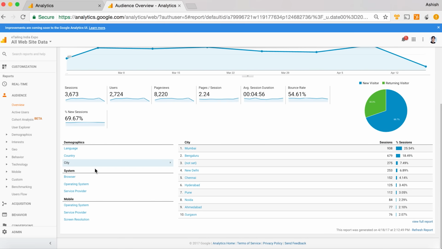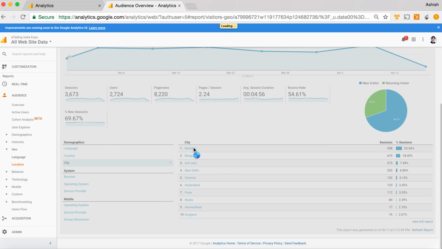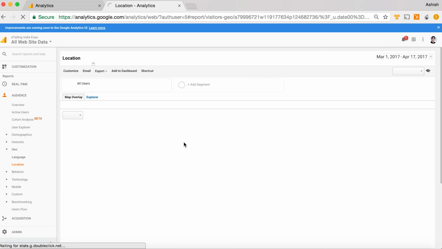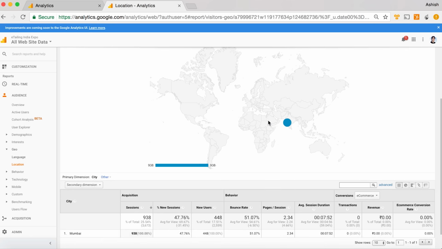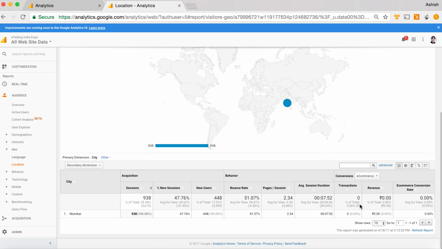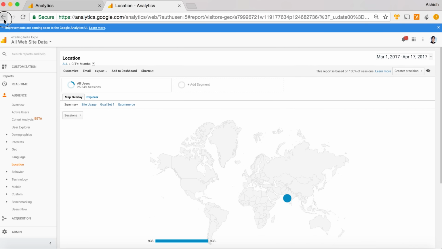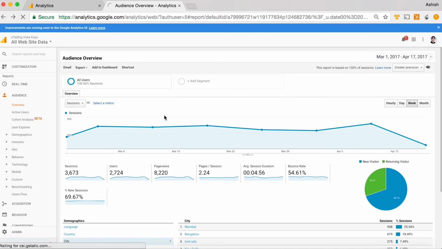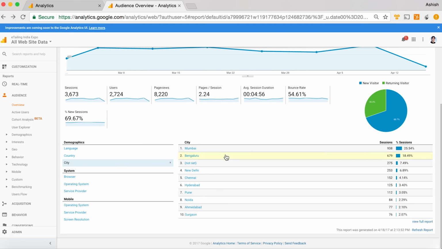The other thing is, if I click any of these, right? If I click Mumbai, for instance, and if I try to go in, it's going to show us all the different numbers we were talking about for Mumbai, right? How many sessions came out of Mumbai, how many new sessions, new users, the bounce rates, pages per session, etc. So every single point I can drill down and I can see more details on it, okay? So I'm going to go back just because we'll visit that a little bit later. But in each one of these, maybe language, maybe country, maybe city, I can actually drill down to another level and see all the different things about sessions, users, page views, etc.